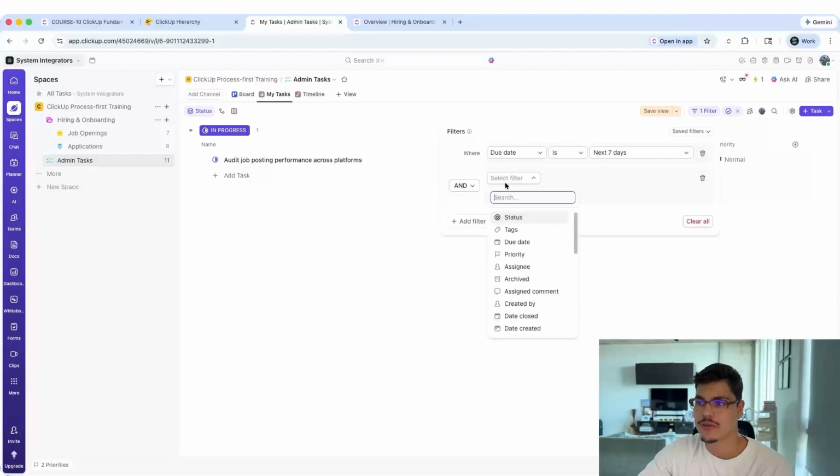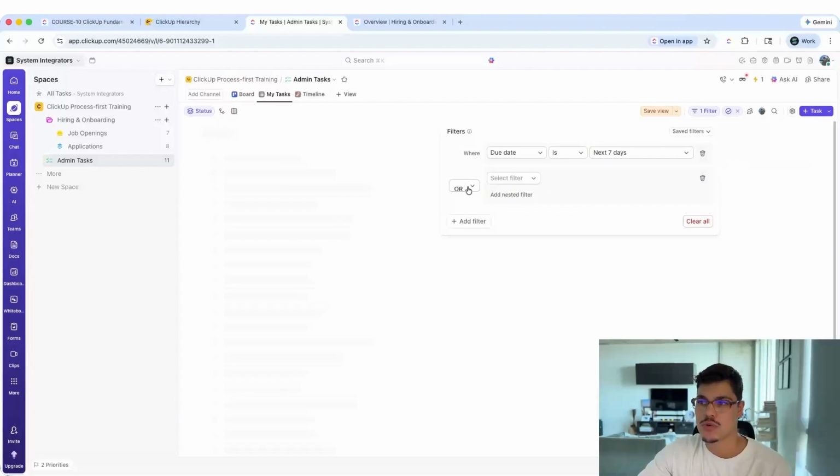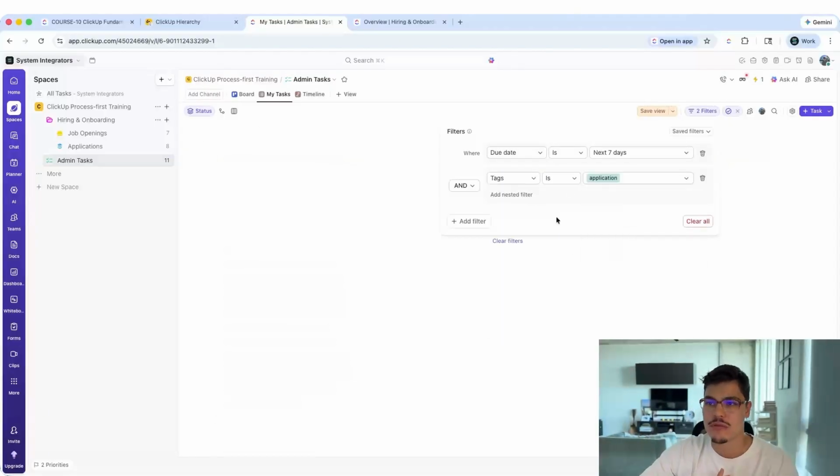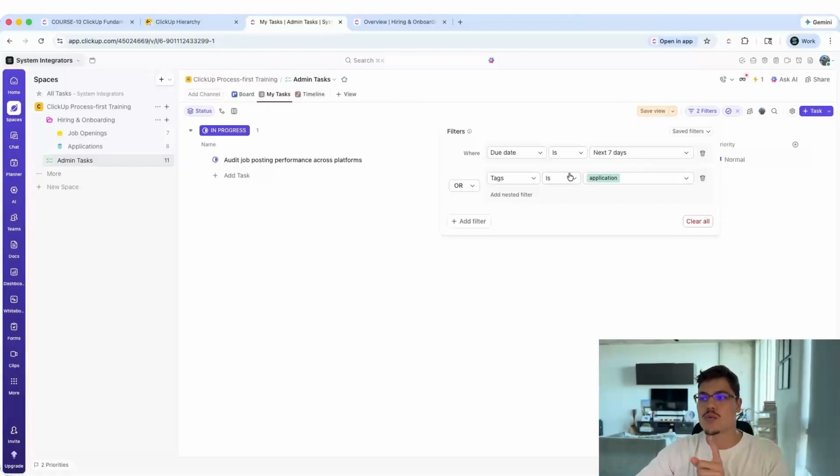If you see I add filter here, it gives me an option to select whether it's an and statement or an or statement. The only difference is if you're adding an and statement, it basically is the due date is this, and this task also should have the tag, which is application, right? You can see there are no tasks like that. If I click on or, what it does is it says, if the due date is next 7 days, or show me the task where the tag is application. So again, it's just a different type of logic over here.